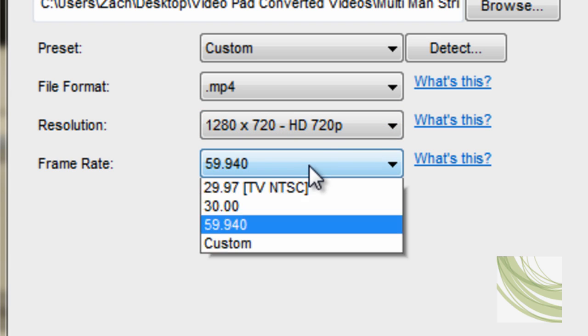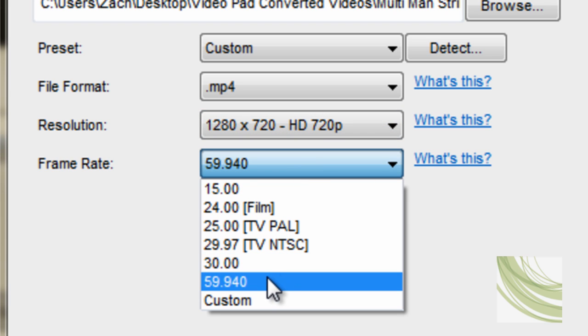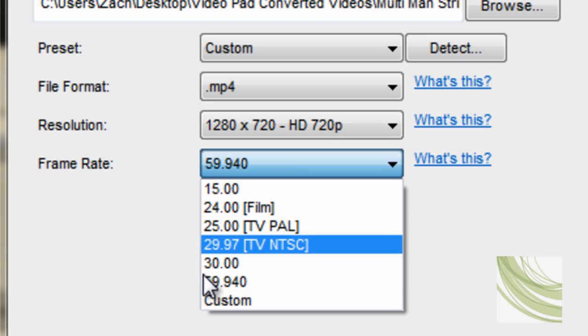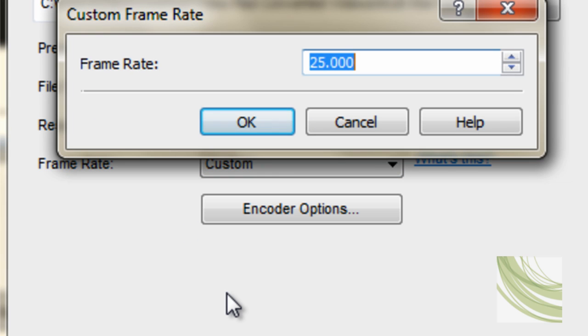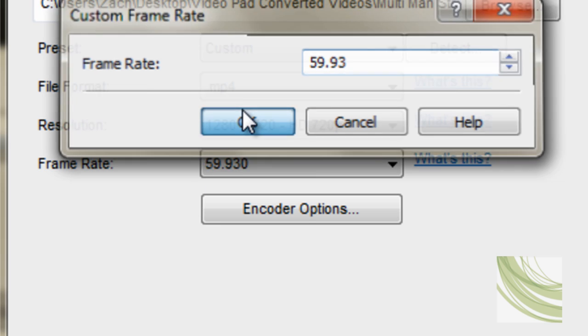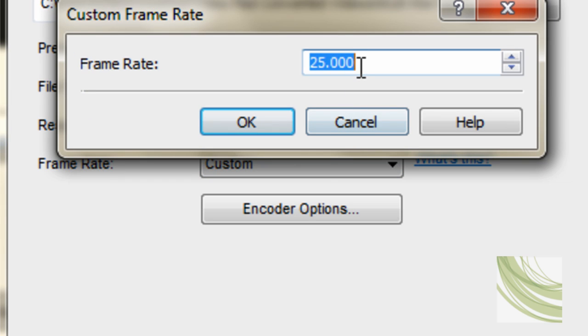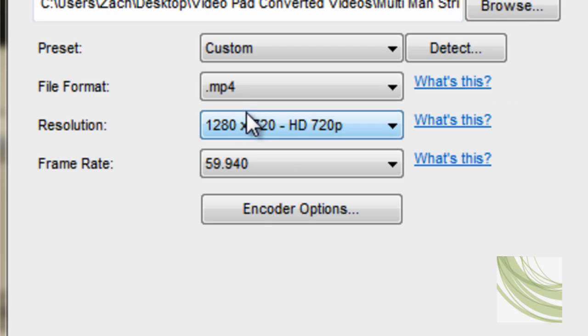And then you're going to go to frame rate. 59.94 is not basically a preset selection that they give you, so you're going to have to go to custom and type it in yourself. So if I wanted to do 59.93, it would say that. Now I want 59.94, but yeah, okay. So there's your settings.